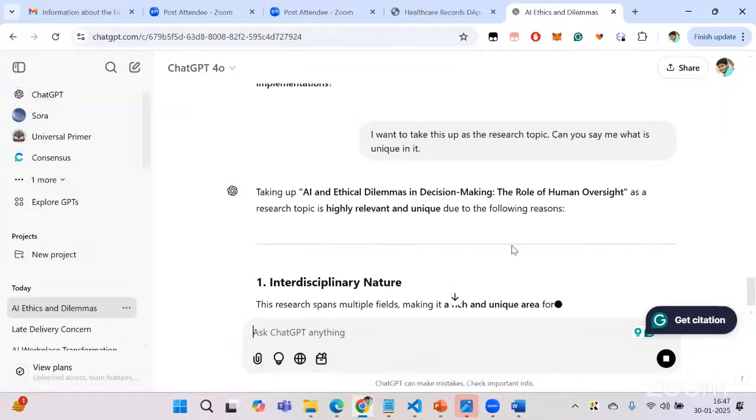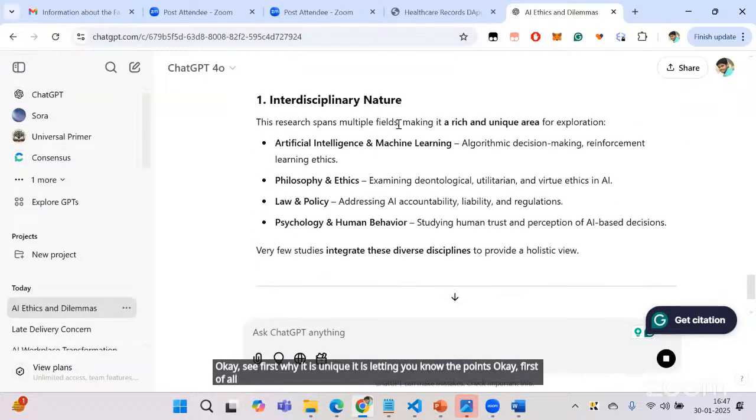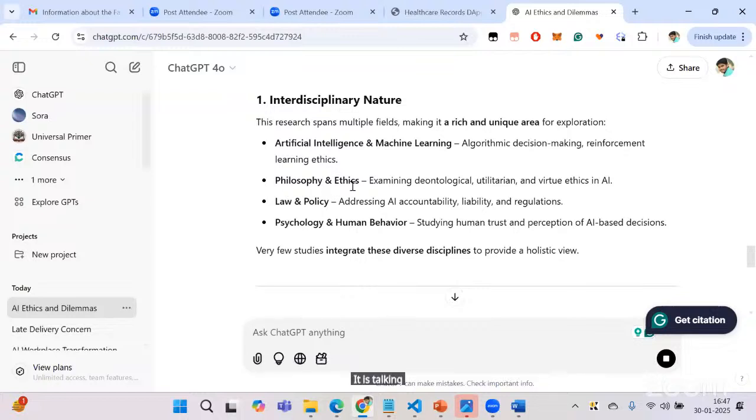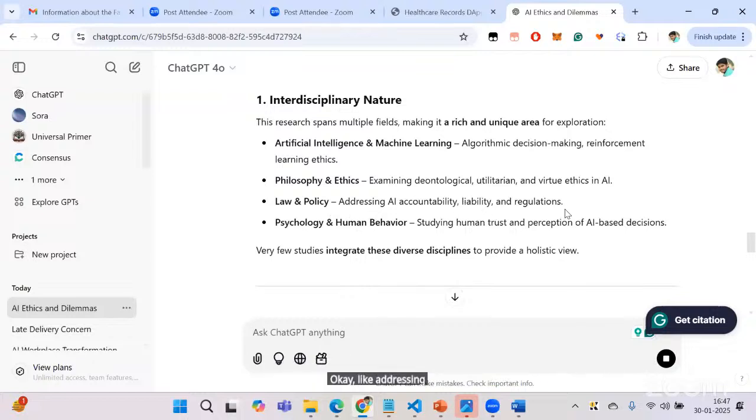Okay, see first, why it is unique, it is letting you know the points. First of all, the research is spanning multiple fields. It is talking about AI and ML, where you can see algorithmic decision making and reinforcement learning. It is talking about philosophy and ethics, where it is examining the deontological, utilitarian, and virtue ethics in AI. It's talking about law and policy, like addressing AI accountability, liability, and regulations.